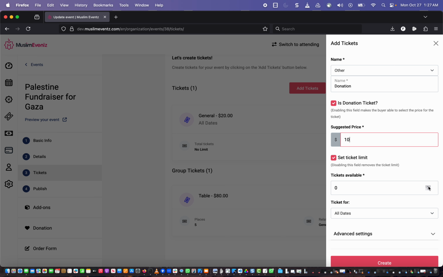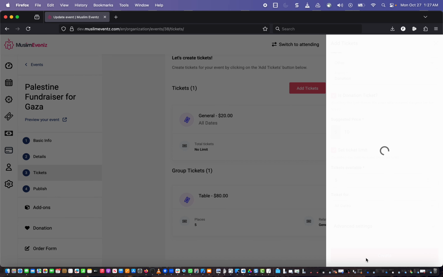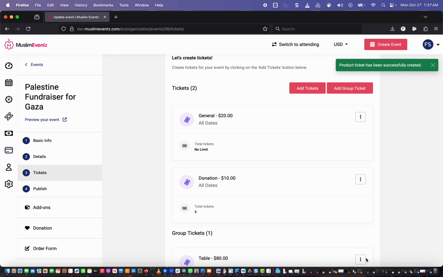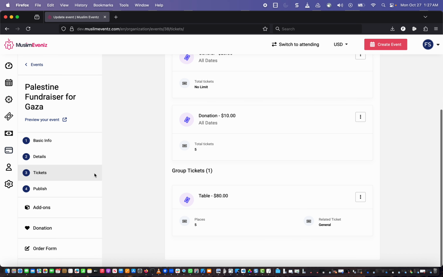Now, we want to set a ticket limit. Yeah, why not? Let's say 5 for now. Tickets for all dates. And let's create. Okay. Donation tickets. Okay. And that's it for now.